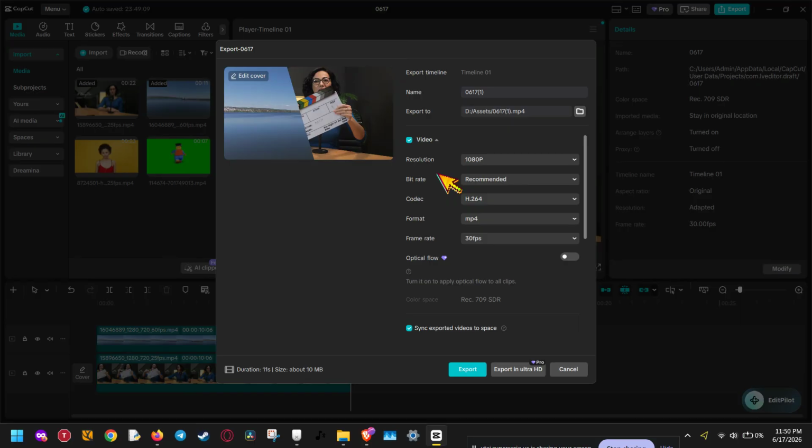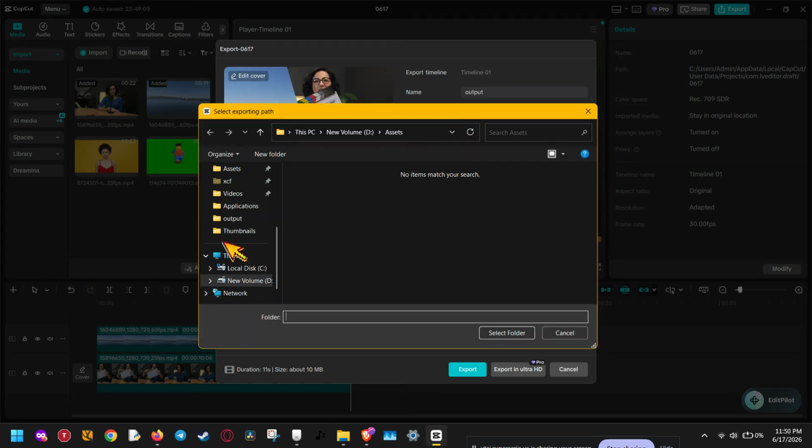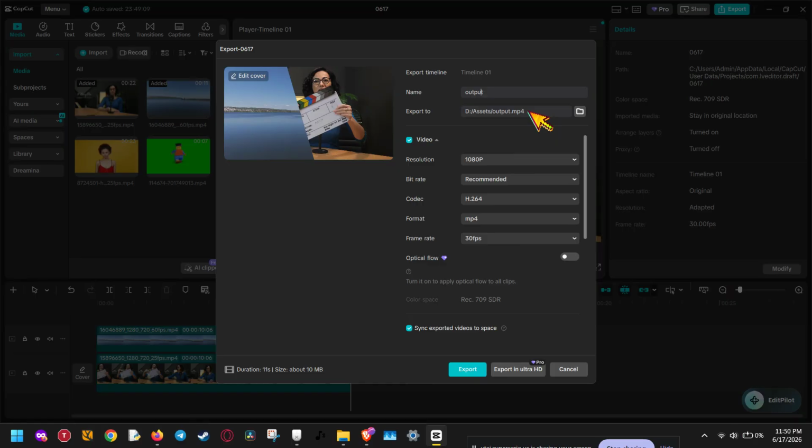At the top, you'll see a title box. This is where you can name your video file. It's a good idea to use a clear file name so you can find it easily later, especially if you export a lot of videos. After that, look for Export To. This lets you choose the exact location where your video will be saved. Click the folder icon and pick a folder on your computer, like your desktop, downloads, or videos folder. Choosing the right location now saves time later because you won't have to search for the file after it finishes exporting.